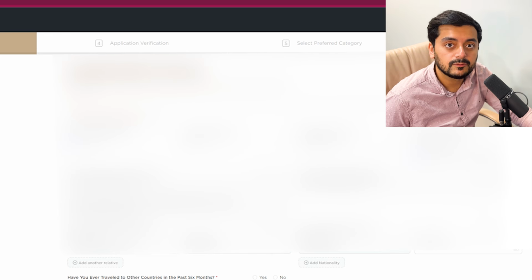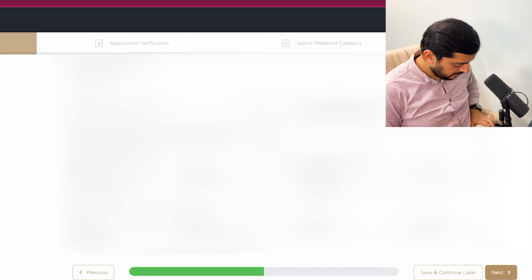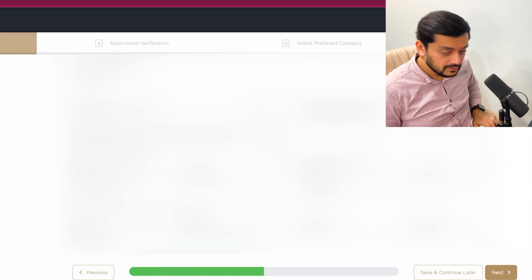I have a residence ID for Saudi Arabia? No. Have you previously received a visa to enter the Kingdom of Saudi Arabia? Yes. If you've gotten a tourist visa or anything, or Hajj visa in the past. So I'll go ahead and enter Hajj visa and tourist visa.